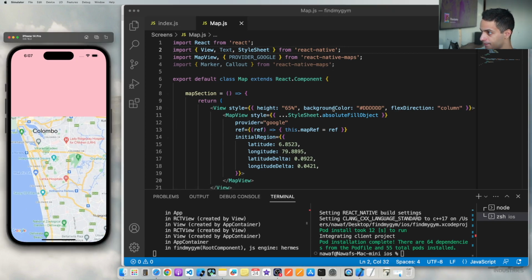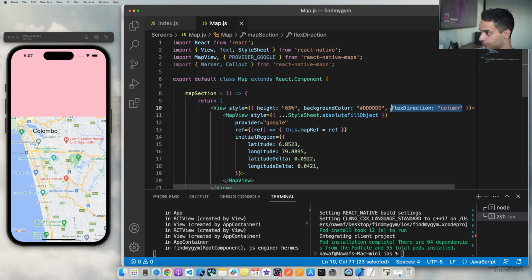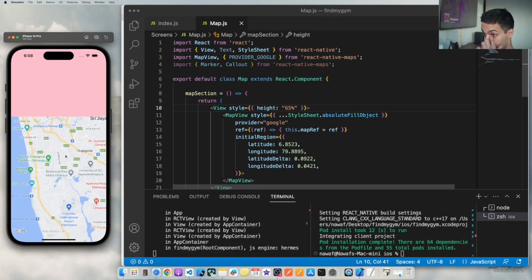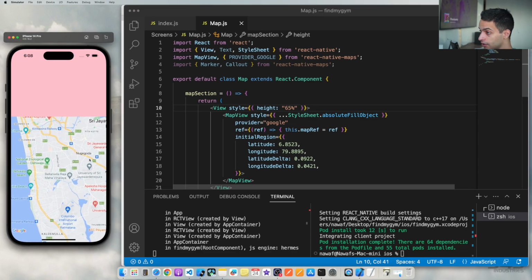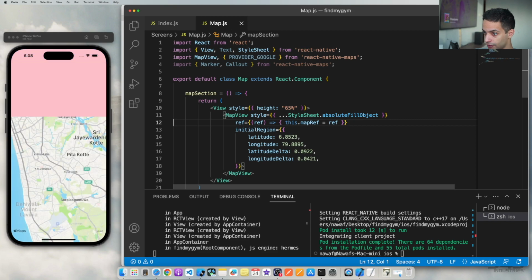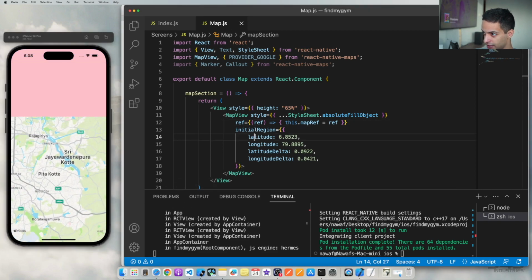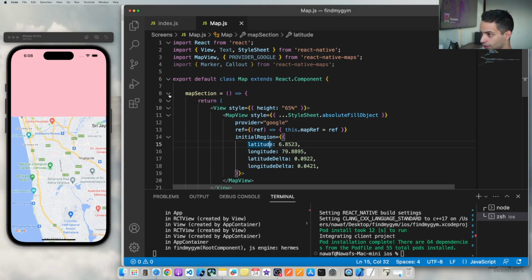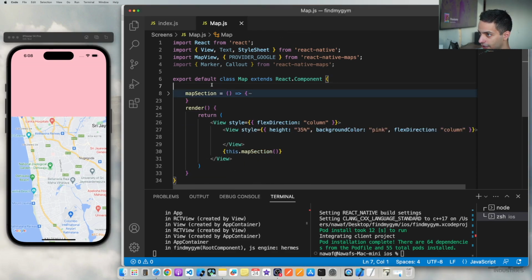Nice first step. Great. I don't need this, to be honest. I don't need these two, so I'll remove them. Still functioning. The map is centered at Sri Lanka. I put the provider as Google. If you want to use Apple, then you could just remove this and it's going to use Apple Maps instead. I like to use Google, so let's just keep this because it's the maps that everybody knows. And that's all good. Let's set that aside for now.